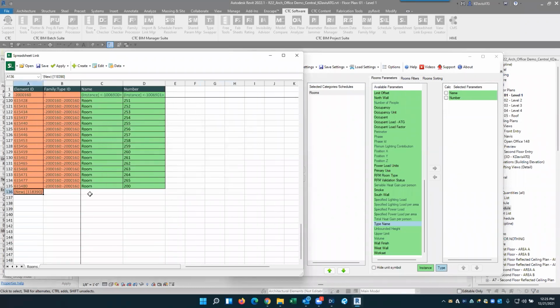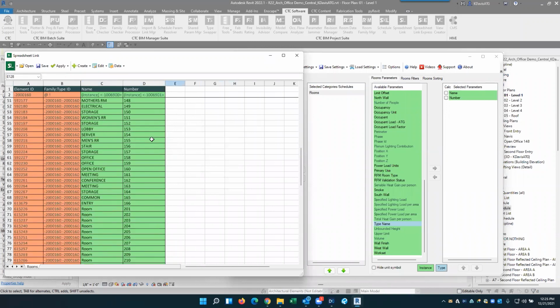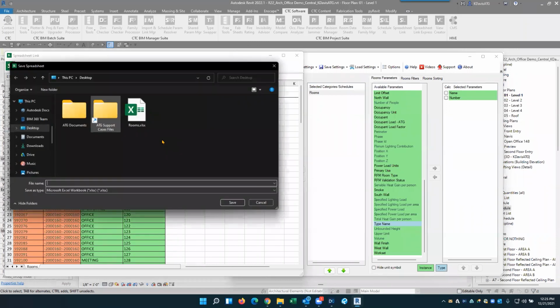Now, if I just do one for now, it's going to put this column over here, and I can now give it a name and a number. So if I was to create that, it would create a brand new unplaced room, and then I could go back through and place it. Now, one other thing with being able to create rooms is you can save out this Excel file.